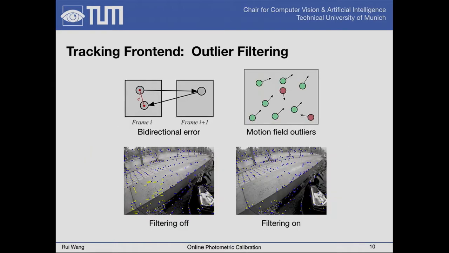The last detail of the front end I'd like to mention is outlier filtering. We propose to use two filters. The first one is a bidirectional filter, which tracks features from image I to image I+1 and then backward, and filters out points with large displacement. For the second filter, we consider the motion field to be locally smooth, so we filter out points with locally inconsistent motions. As shown on the bottom, most of the outliers can be successfully removed.